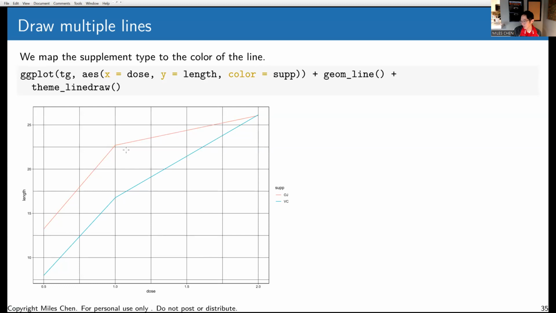And so we can see, okay, this is what happened with orange juice. This is what happened with vitamin C. And so, at dosage 2, we had similar performance, but at lower dosages, orange juice seems to result in more tooth growth than vitamin C. I don't know. Okay. This is an interesting experiment. So that's what you have, right? So you can look at the color of the line.